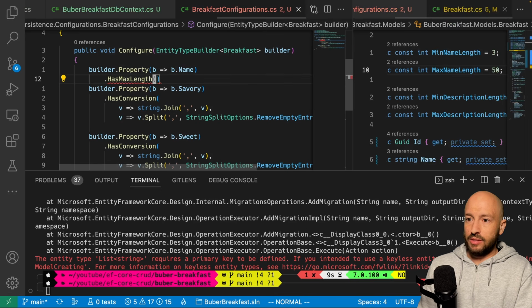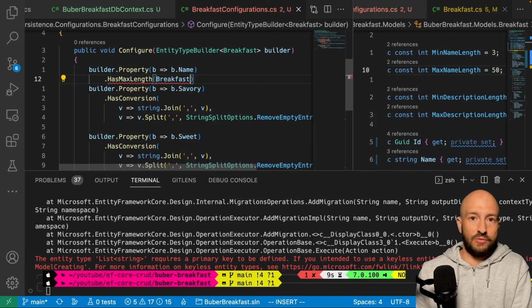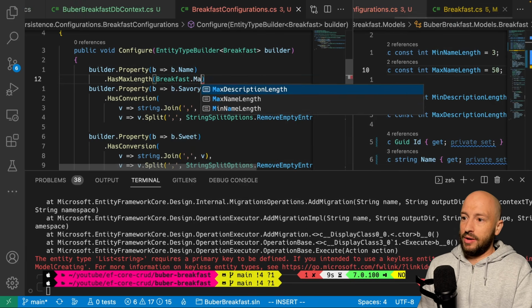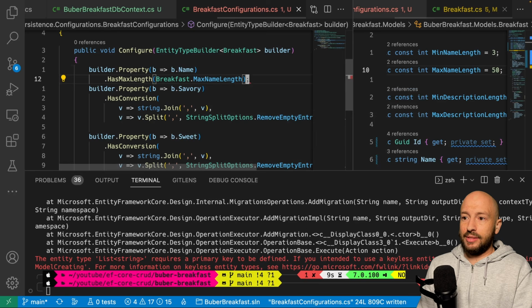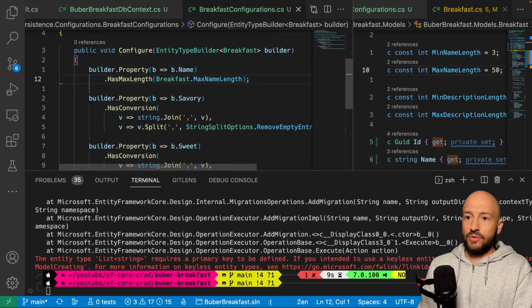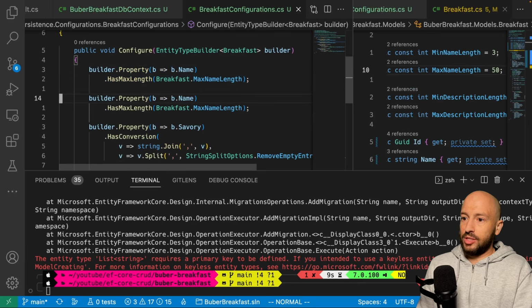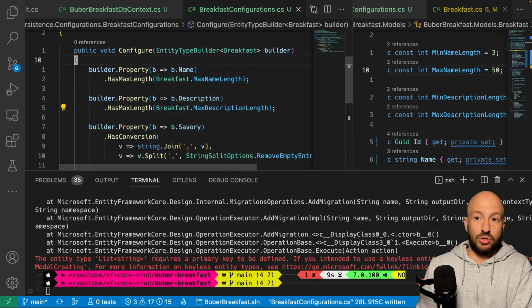So let's use it. For now, you can do whatever you want. Of course, this is just an example. So let's say over here, max name length, and that will be the maximum length for this. Let's do the same thing for the description. So let's say description, and then over here, max description length. And that's the definition for 2 of these.